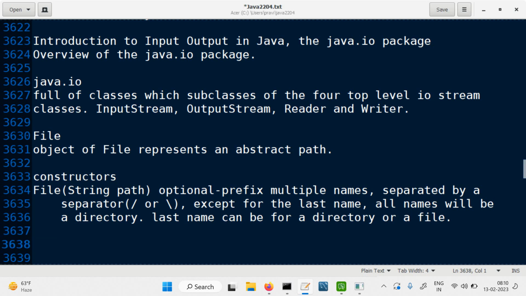Anyway, a directory is also considered as a file, but I want to make a distinction here. But we still are missing what the prefix is. What is that optional prefix? Some examples for the names and how they may be separated. Let's say it's a Windows system. You might have, say, Java 2204 backslash src. There are two names separated by a separator. This is the separator we are using, and there are two names in this.